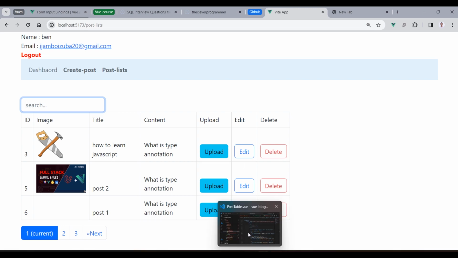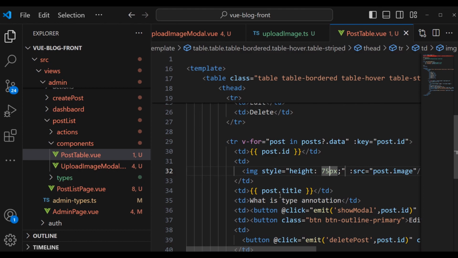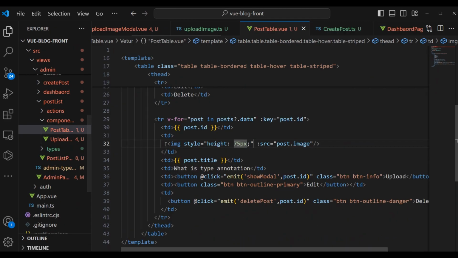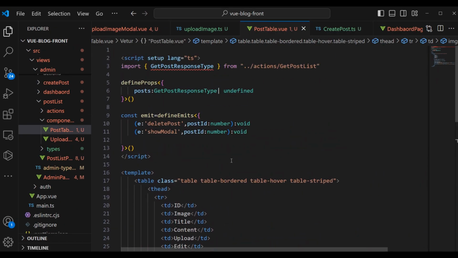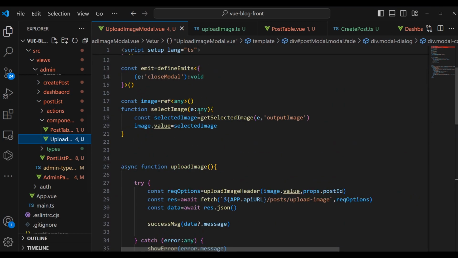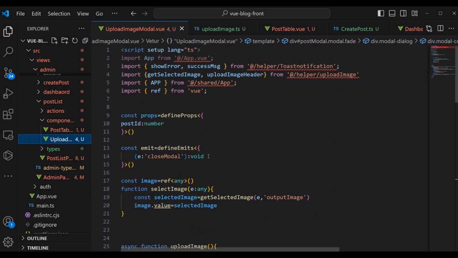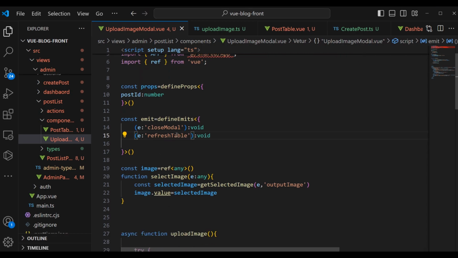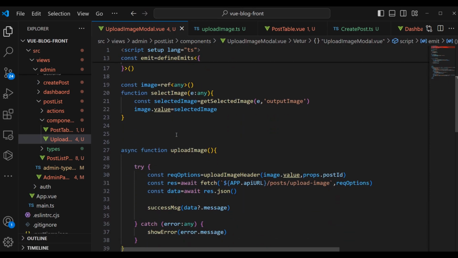We are going to do this, guys. Let us do this first. Let me zoom in a little bit. Now here, guys, we need to create another function within the upload image modal, and here we need to create an event. I'm going to say refreshTable, and then we're going to emit this event when we are going to upload an image.